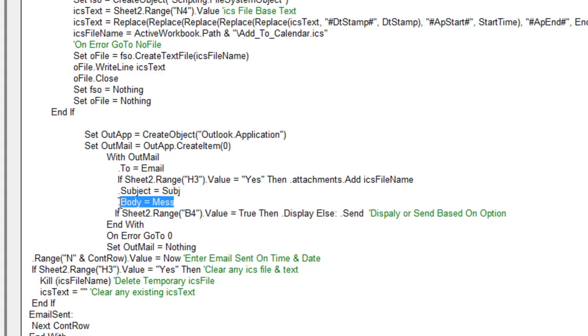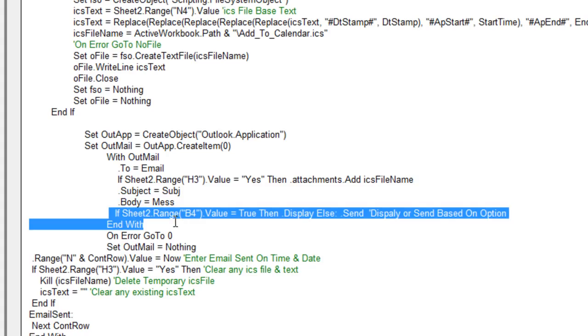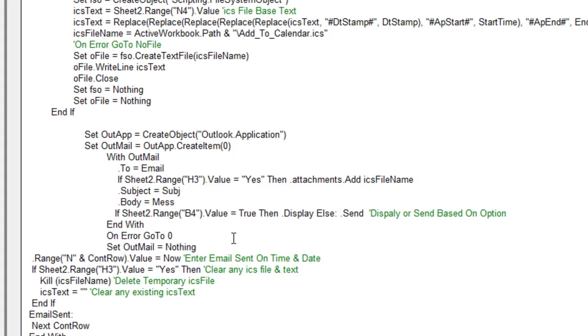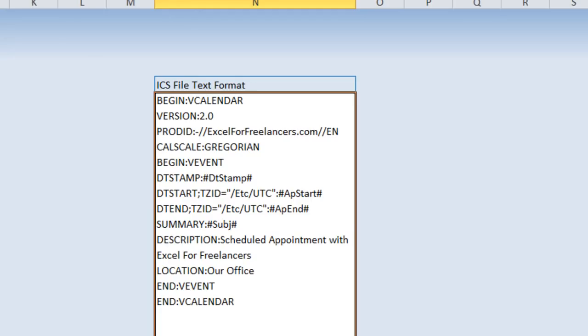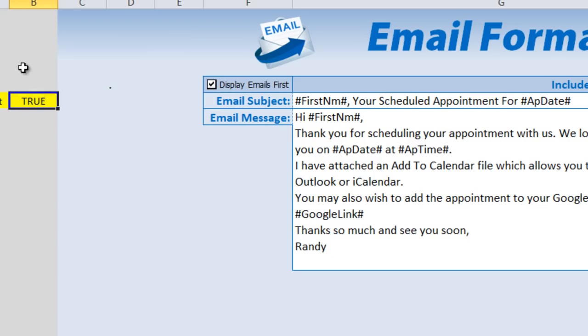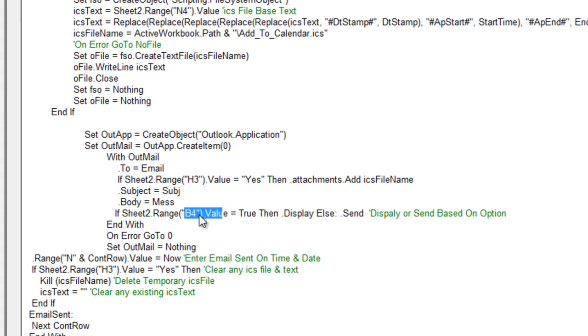Then we go ahead and add the subject, the message, and once again, we need to know whether we should send this email right away or should we display it. If B4 is true, remember, B4 is here. Scroll over, B4. If this is true, then we need to display the email first. If sheet 2 B4 equals true, then display. And if it's not true, we're just going to send it. All right. And that's it. Then we're just going to use 2 lines to clean up that email.